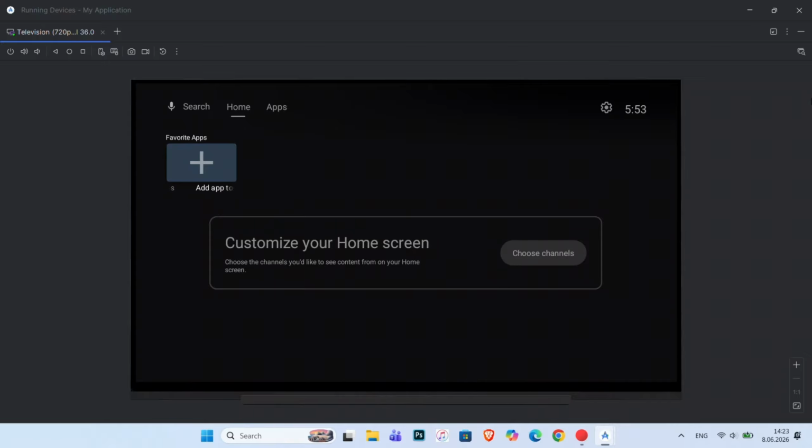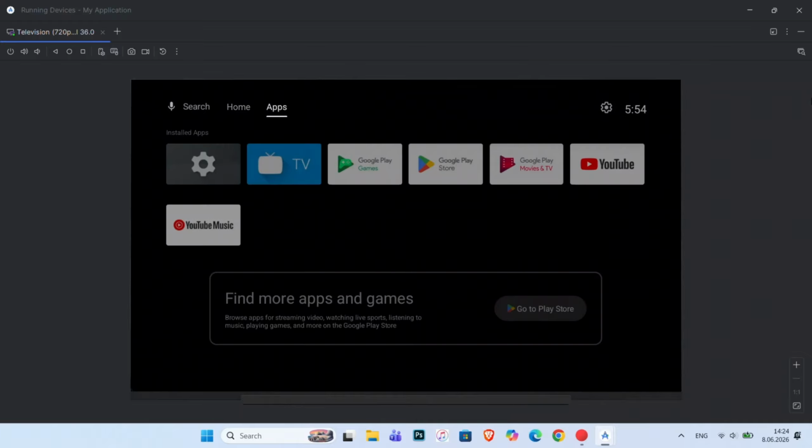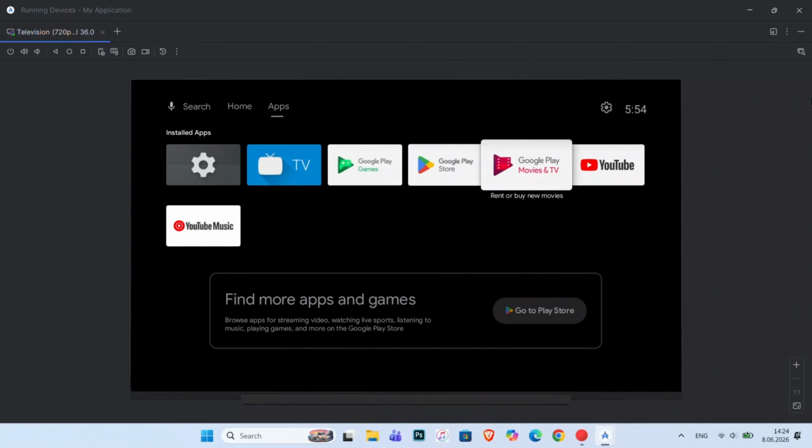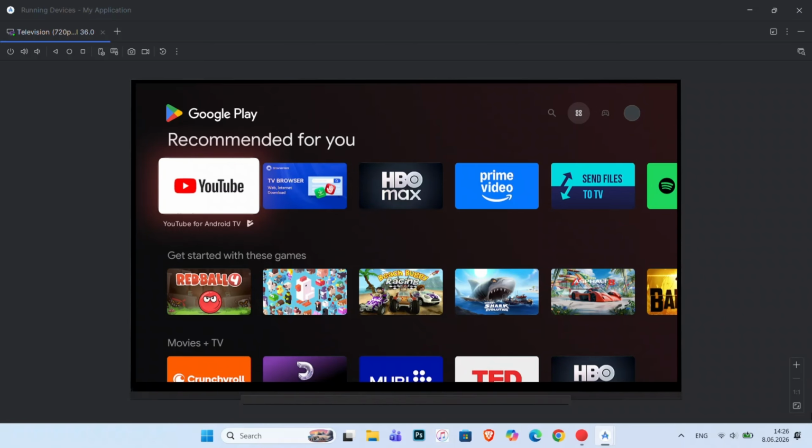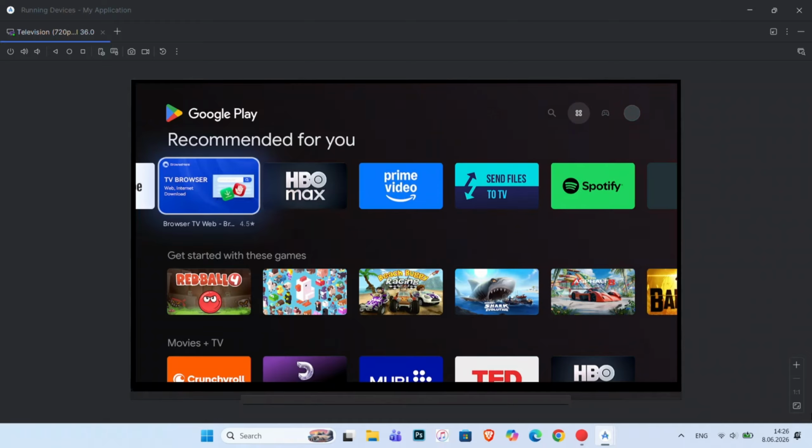So now we've got to download the TV applications to the Windows PC. What you're gonna do is open up or find the Play Store to download the Android TV applications. So let me sign in to my Gmail account. Once I sign into my account, you can see I got all the TV applications.